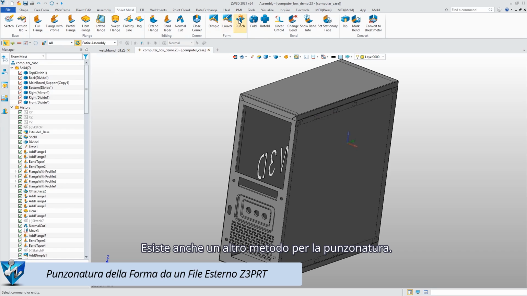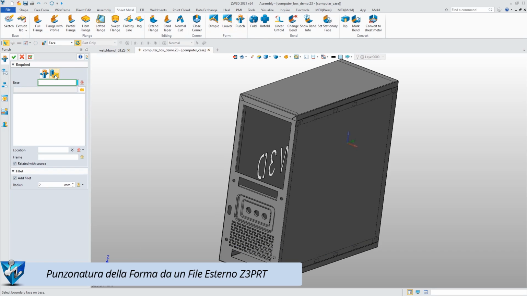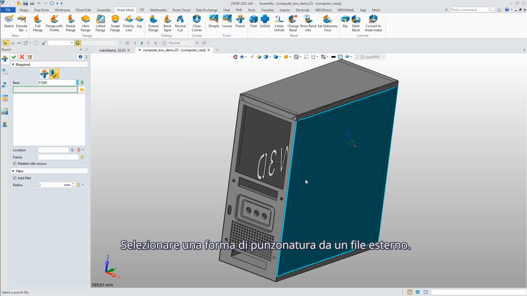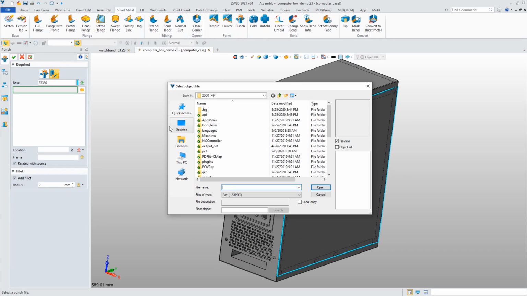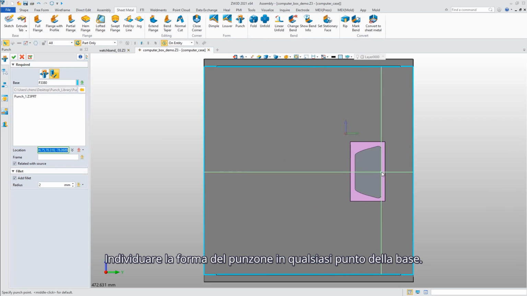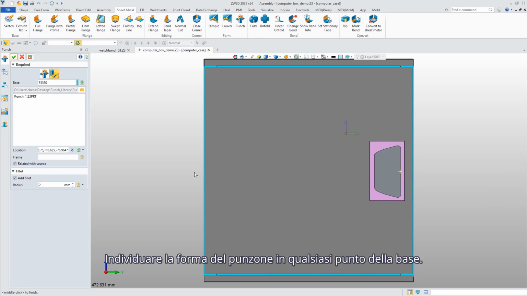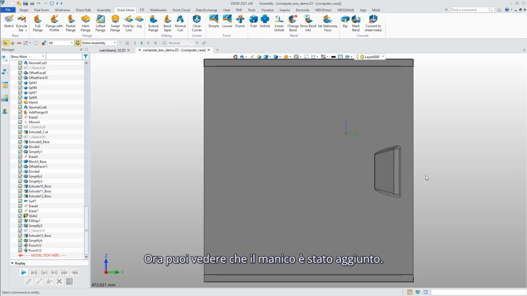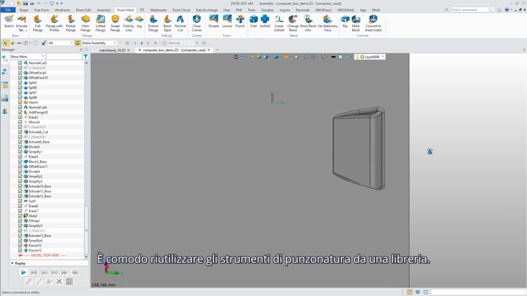There is another method for punching. You can select the punch shape from an external file. You can locate the punch shape anywhere on the base. Now you can see the handle has been added. It's convenient to reuse the punch tools from our library.